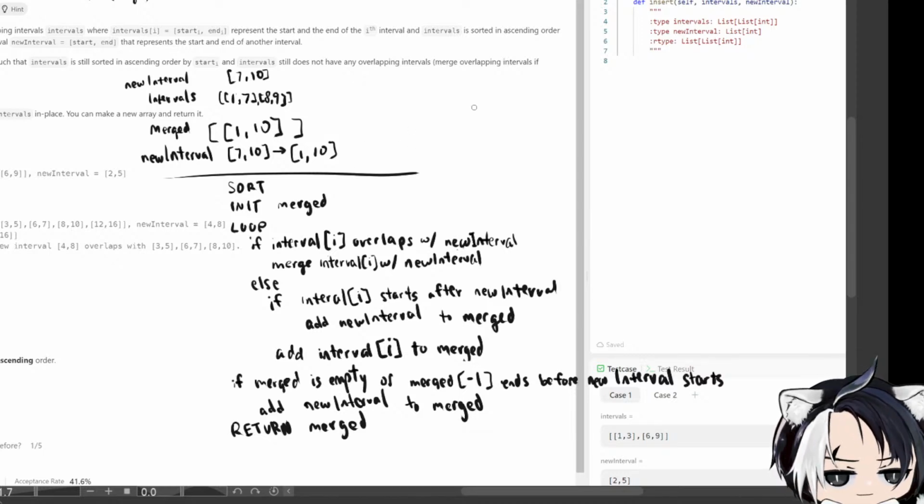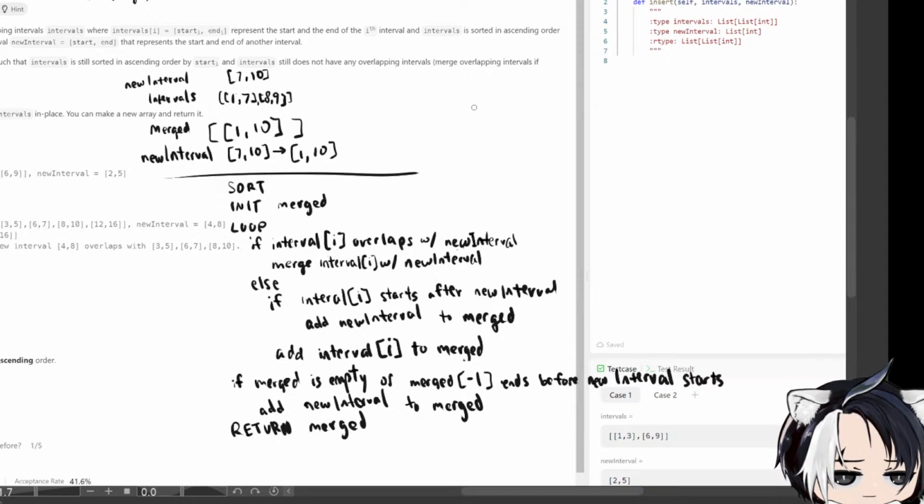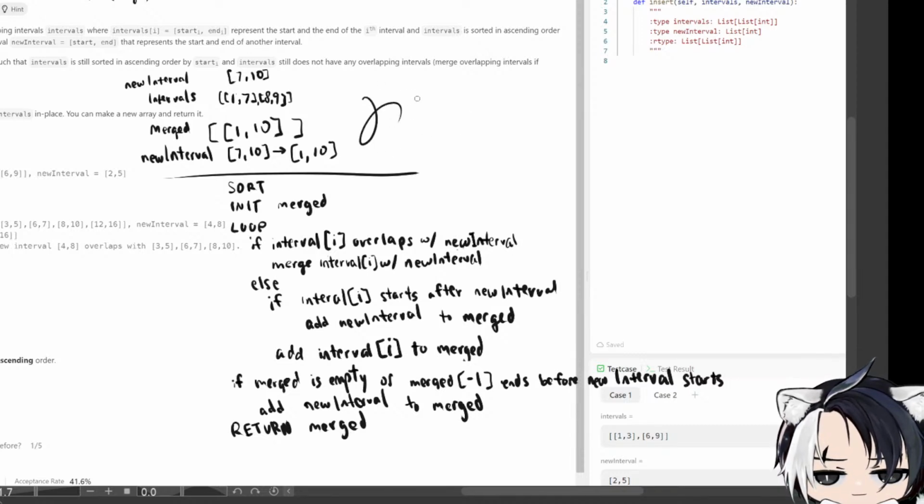What's going on? Tab. Do we have alpha lock? Nah, here it is.